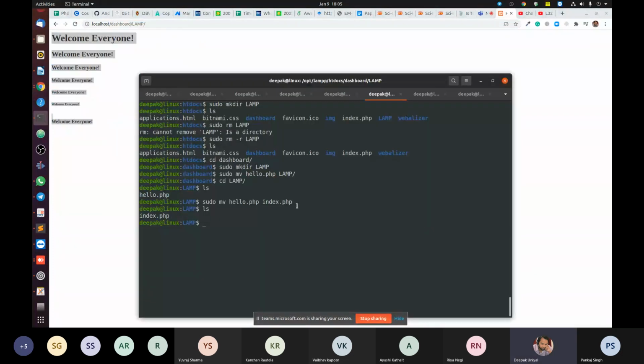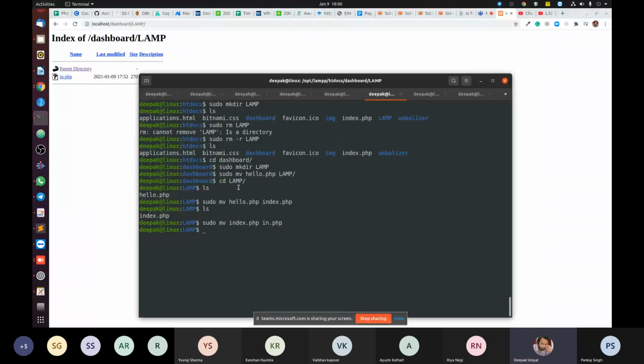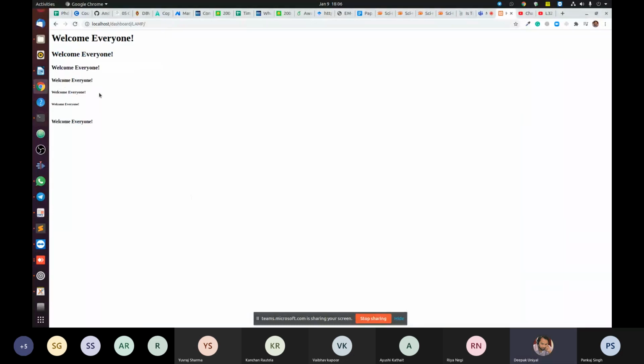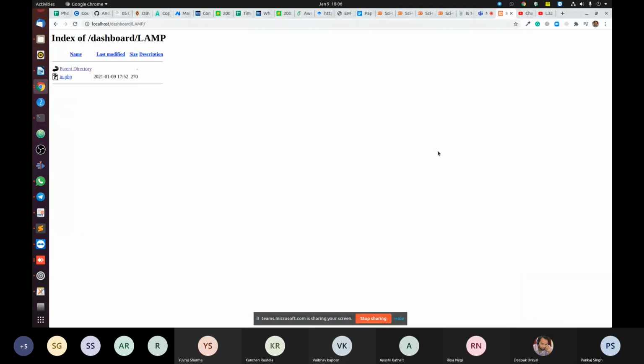Just try to change this file name to some other file name, maybe from index.php to in.php, and refresh it, and now we are getting this. Again, try to change it from in back into index, refresh it, again we are getting output. Make it again in, or maybe some other name, and we are getting this.